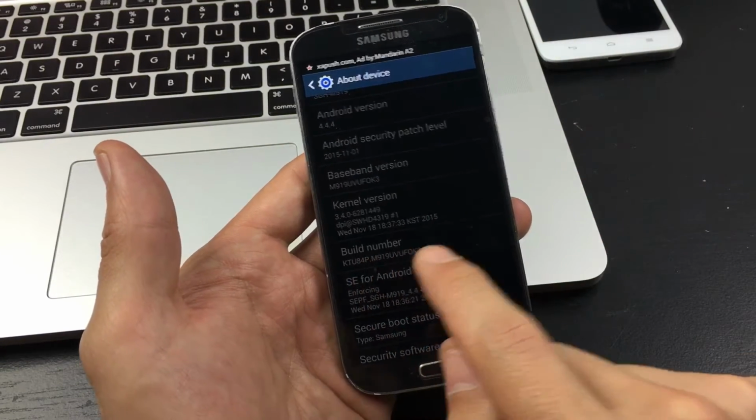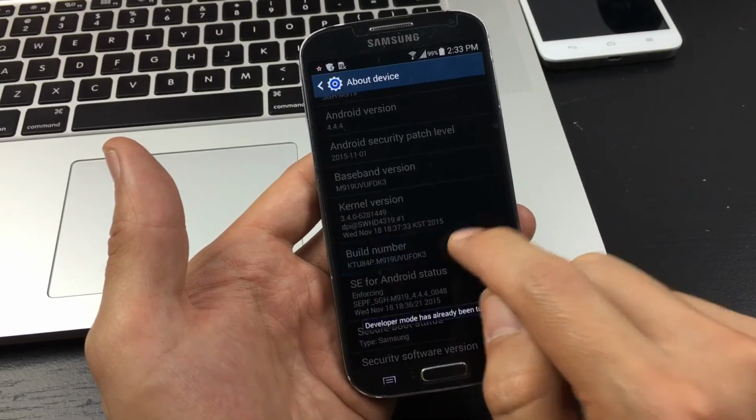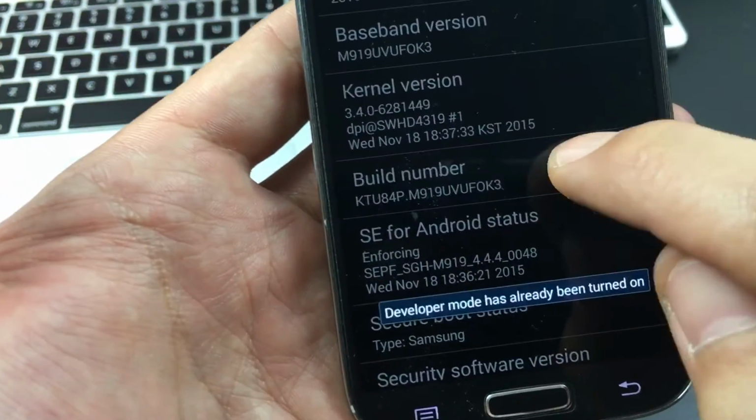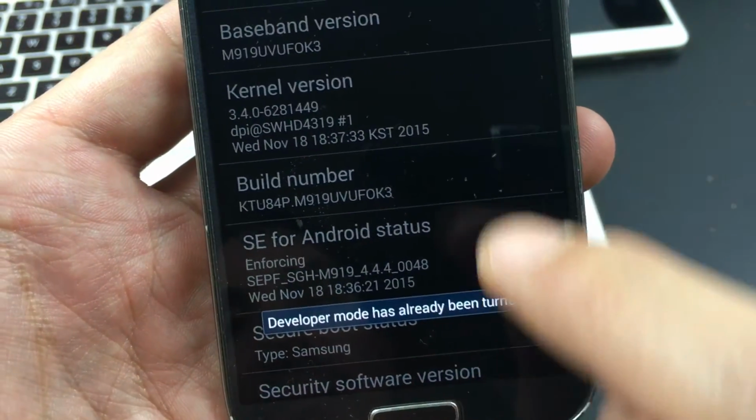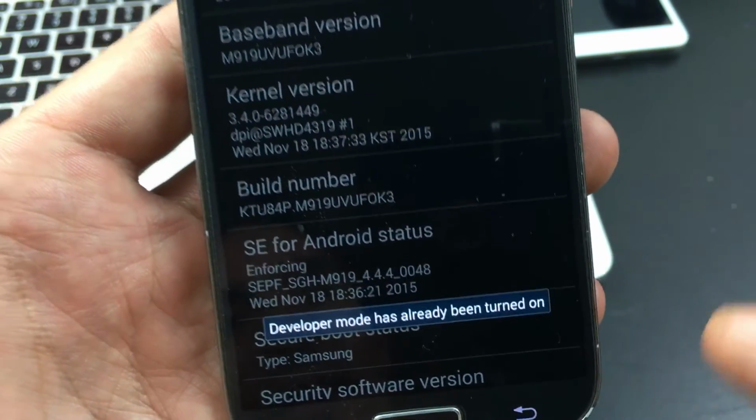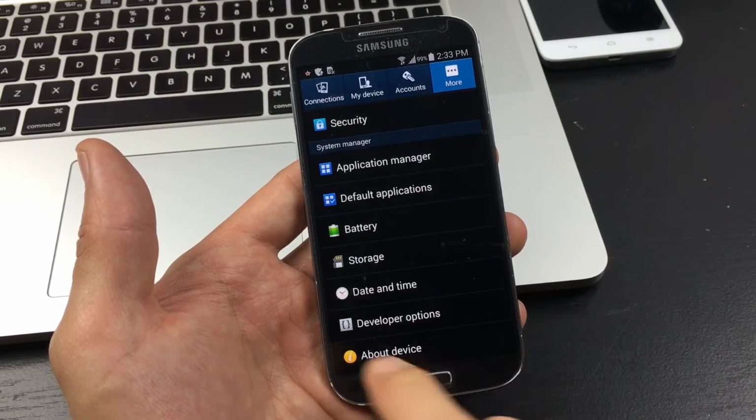Build number right here. So go ahead and tap on this 7 times, and keep tapping on that to eventually get to the point where it'll say developer option has already been turned on. Okay, now what you want to do is simply tap on the back button. And now you will have developer options.